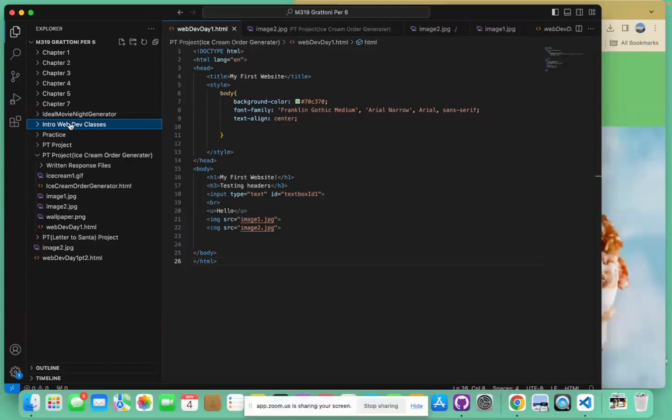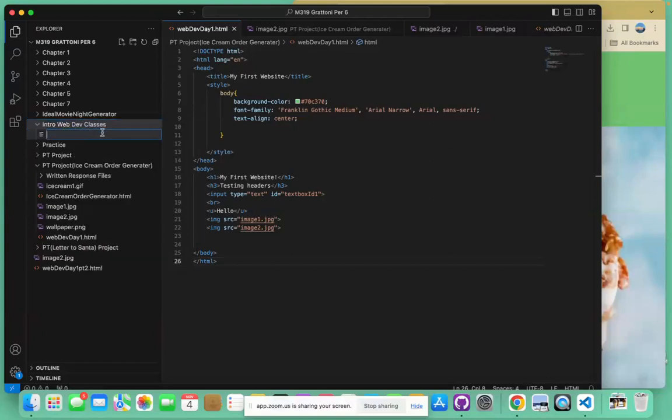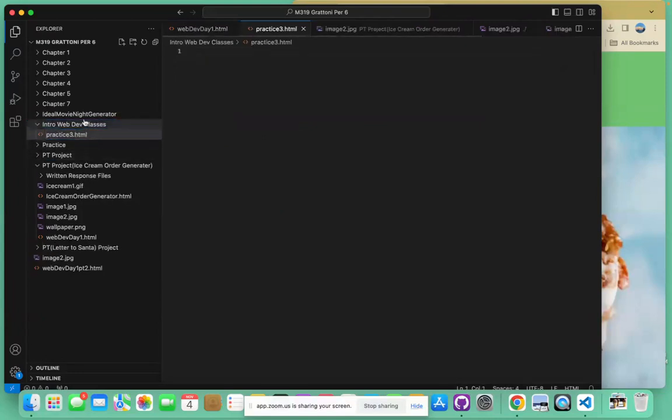And now when I right click on the folder and click new file, I can make files inside that folder. So let's do practice3.html. I'm just going to do 3 because I have other files with the same name. So now when I click enter, I have a website file in that folder.